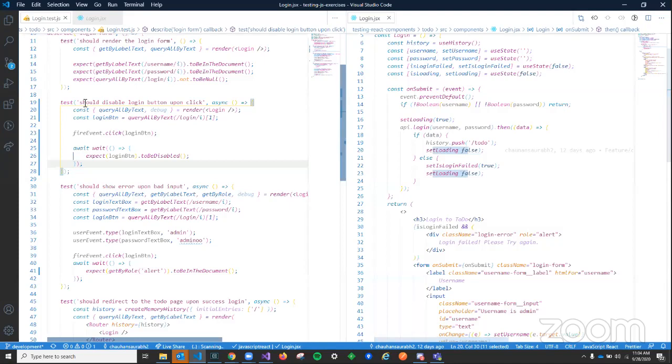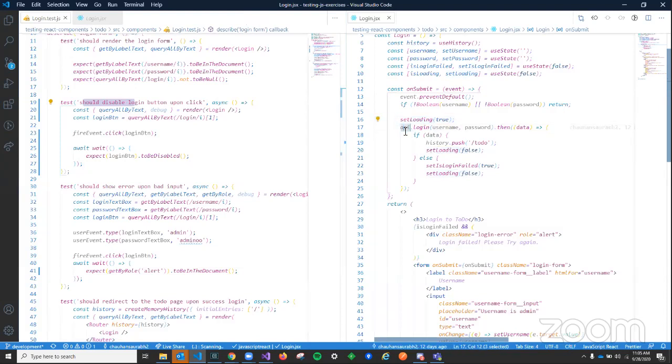So we had a test to check for disabling of the button. But what's happening is it disables, and then this API responds back, and it again sets this to false. So we are not able to test that state of it being disabled because it gets enabled again. Is there a way to achieve that?